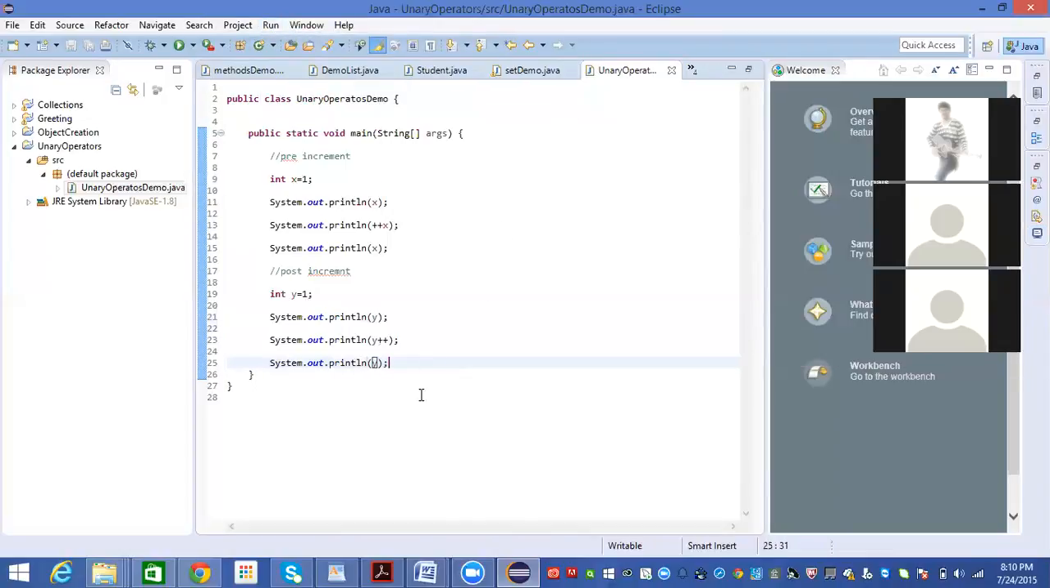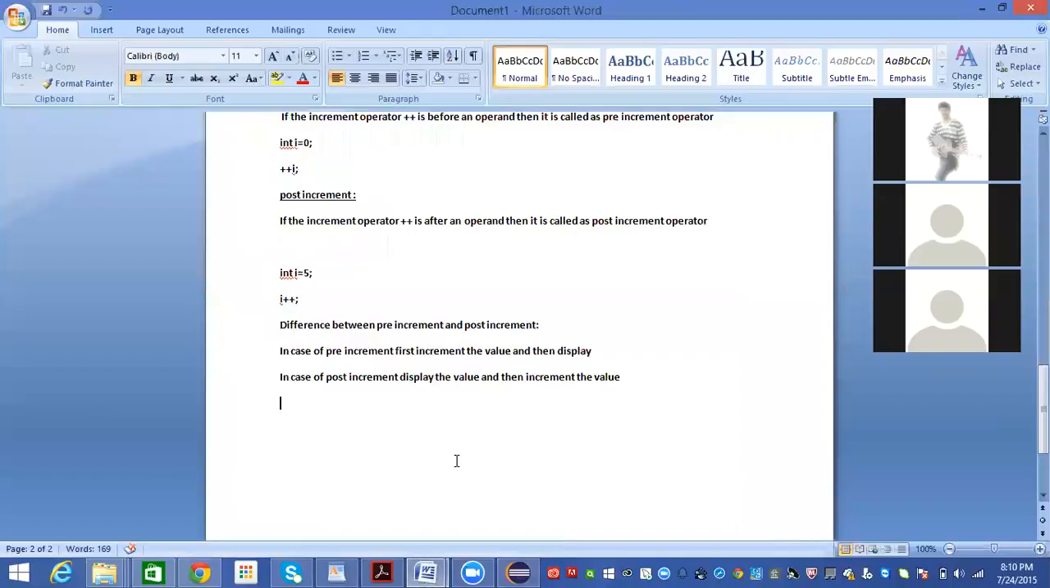Okay, and now let's talk about decrement operators. We have two types of decrement operators. They are pre-decrement and post-decrement.